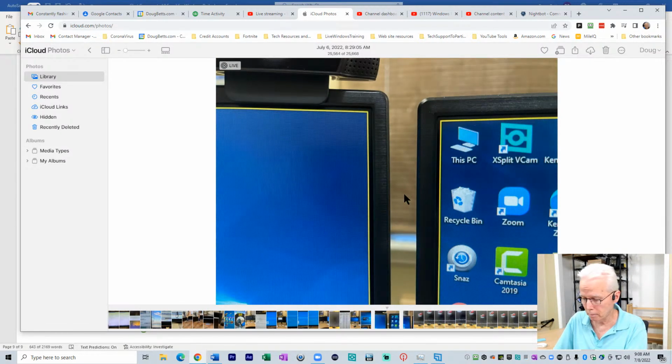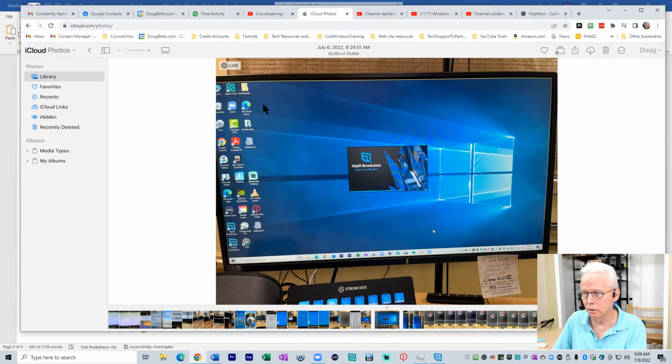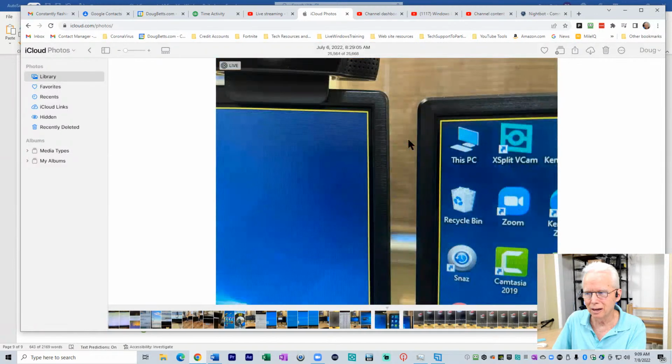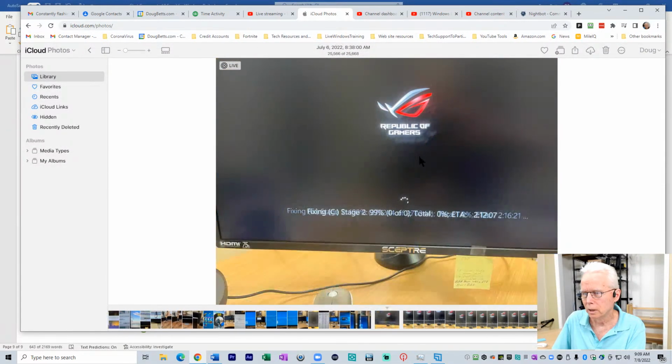Next thing, I noticed that there's this yellow line around each of my monitors, and I had not previously noticed that. See that yellow line around all of those? I thought, is that indicating a problem? I don't know. So I'm going back forward in the photos.